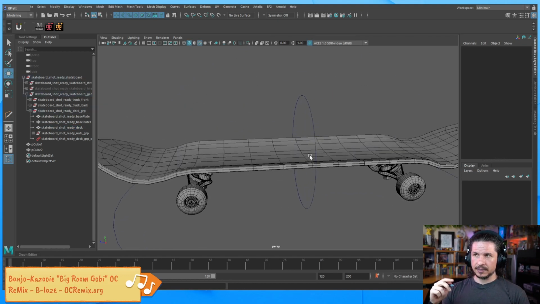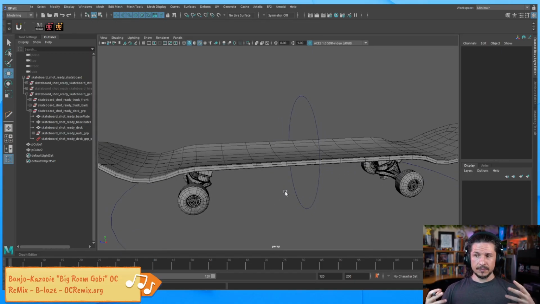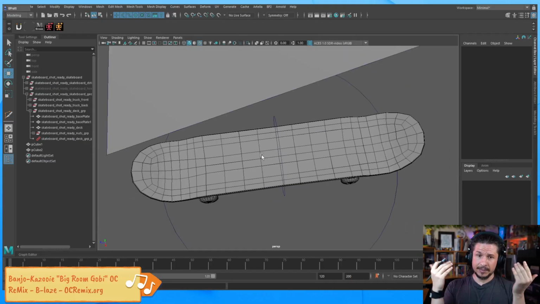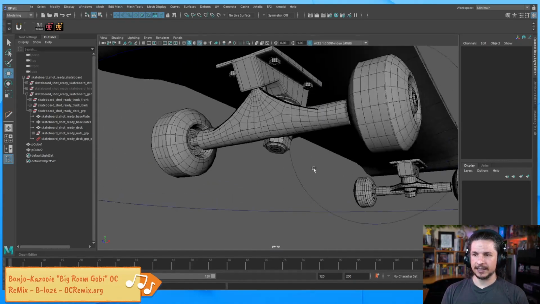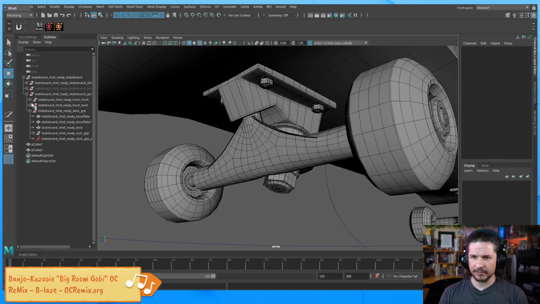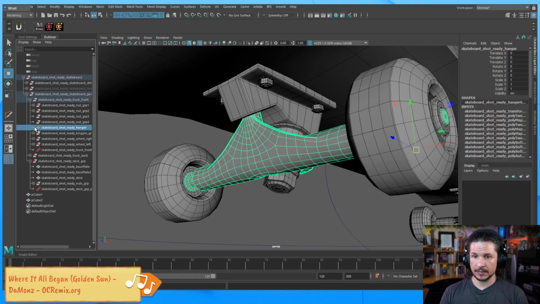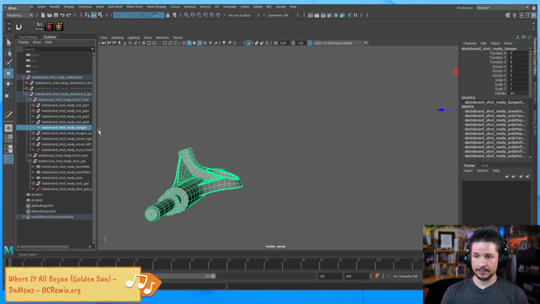Now, to go back to the thing I wanted to talk about here, in terms of creating nice topology, sometimes for something like a board here, well, that's easy. It's just a simple basic object. Okay, no problem. But what happens when you have an object like this? Let's find the truck. And let's just focus on this one object right here. How do you make this quadrangulated? All quads.